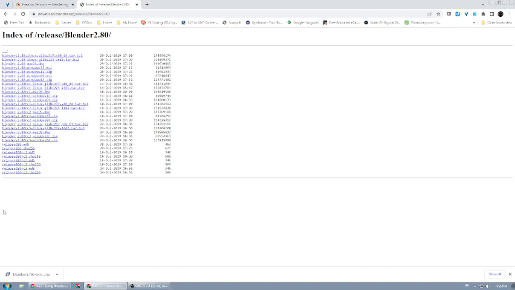Only one thing left for me to say is that there are zip files. These are in case you are not interested in installing the program completely. You can download a zip file and extract it, even on a flash drive. That way it is portable, and you can run it on any computer that has the requirements or the specifications to run this particular version of Blender.